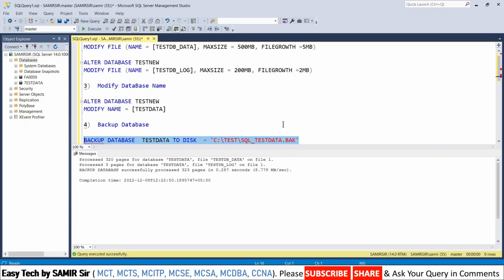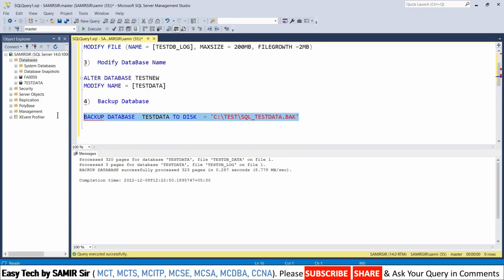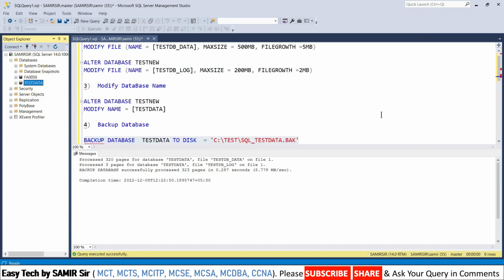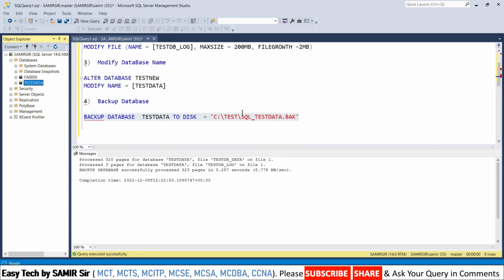So with this one single command, you can back up the database, which may include hundreds and thousands of tables, indexes, stored procedures, triggers, views, and so on and so forth. Each table may have millions of records. You should have enough disk space to store that backup. That is one other part that you have to look after. But using this command, you can back up a database. So we have learned how to create a database, how to modify database parameters, how to modify the database name, and also how to back up the database.